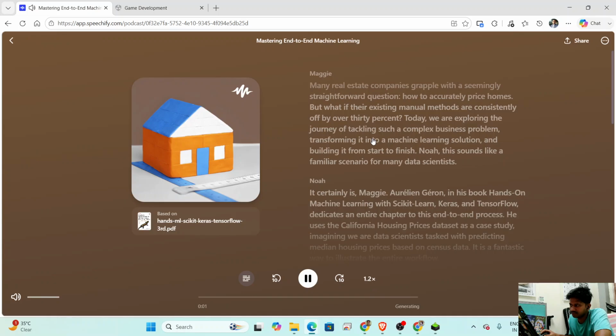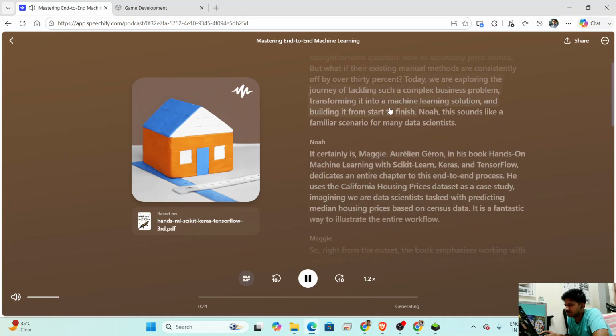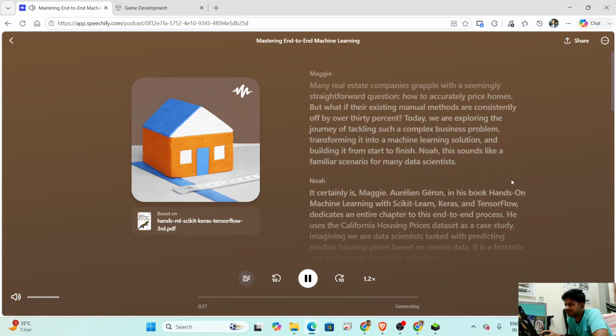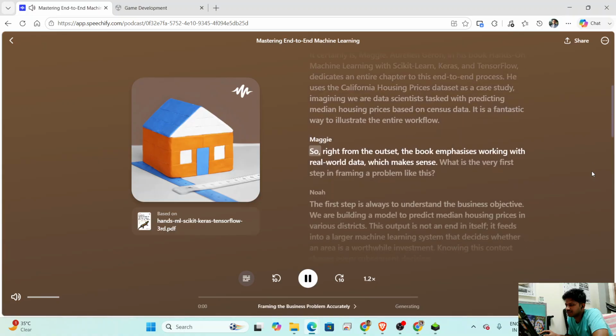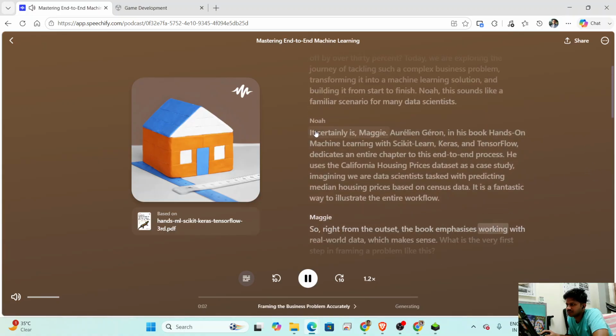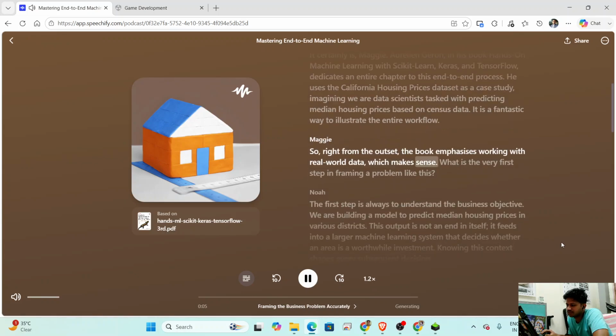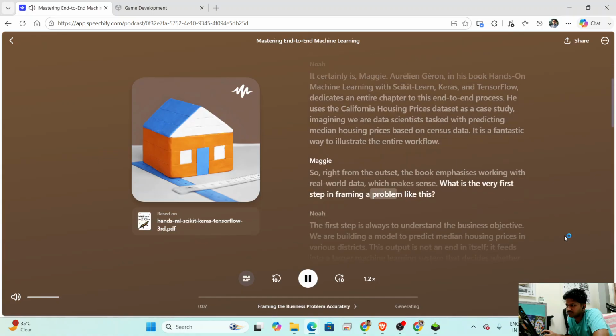Many real estate companies grapple with a seemingly straightforward question: how to accurately price homes. But what if their existing manual methods are consistently off by over 30%? Today, we are exploring the journey of tackling such a complex business problem, transforming it into a machine learning solution, and building it from start to finish. Noah, this sounds like a familiar scenario for many data scientists. So, right from the outset, the book emphasizes working with real world data, which makes sense. What is the very first step in framing a problem like this?